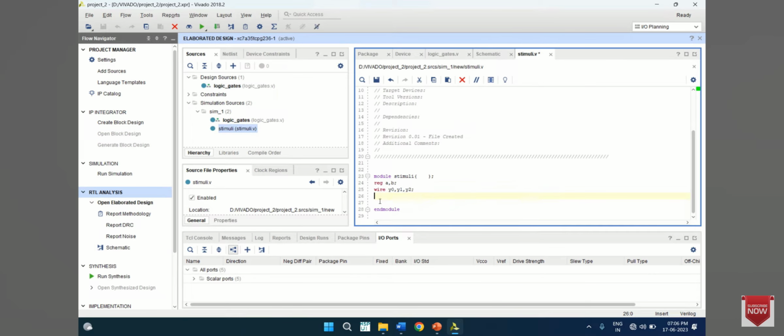That is called as the instantiation. Then provide the UUT or unit under test or device under test, any name here, and provide the inputs A comma B comma Y0 comma Y1 comma Y2. That is inputs and outputs for that logic gate. So now my design is instantiated.